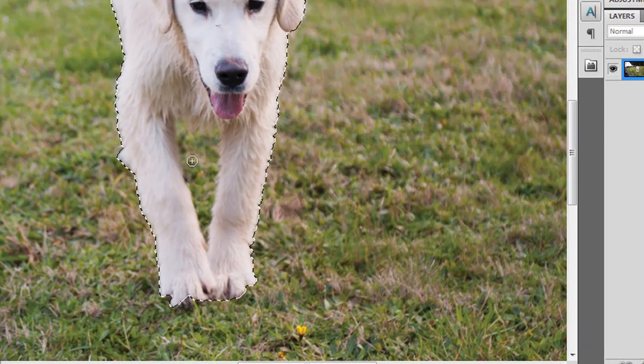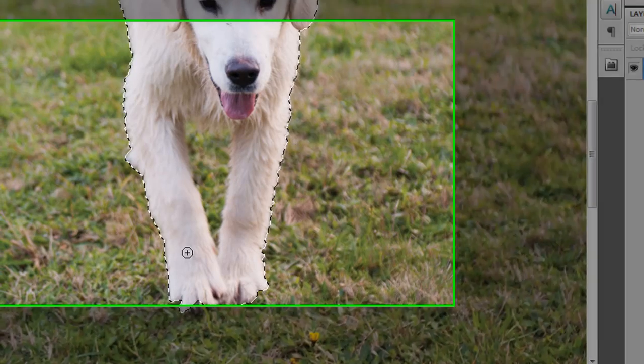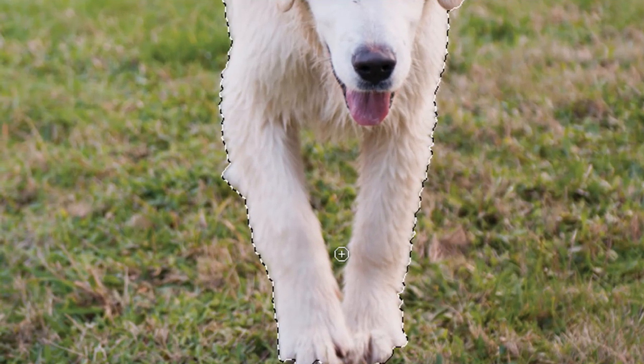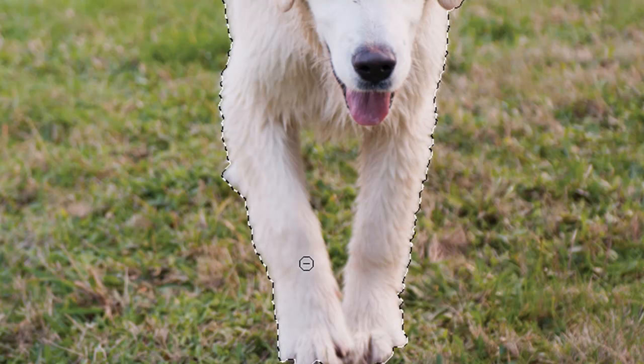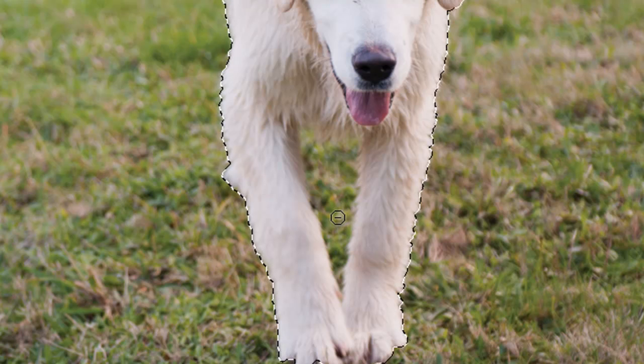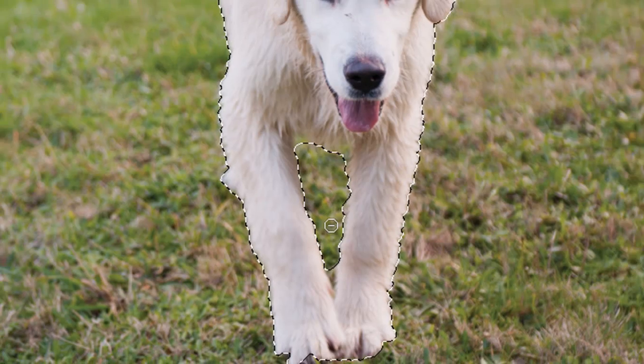But you can see it's not perfect. In between the dog's legs there's still some grass. So Photoshop didn't notice that and selected the entire dog as well as some of the grass in between these legs. So what I'm going to do is hold down the Alt key, and you'll see that the center of my circle will turn to a minus sign. What that means is basically remove whatever it is I'm about to select from the marquee. So I'm going to go ahead and just do that. And it did a pretty good job there.